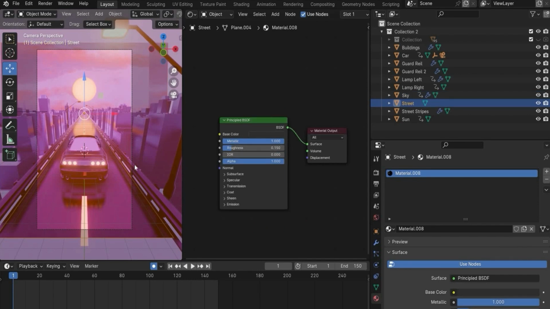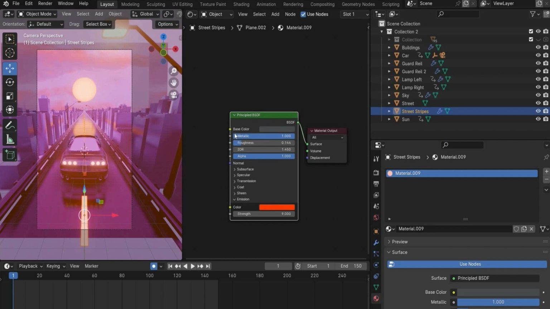It's also the same like the rail. I think I changed the roughness a little bit, so that there are small reflections on the street. Now we came to the street stripes. It's also the same material. But here I changed the emission value to orange and increased the strength to 9.